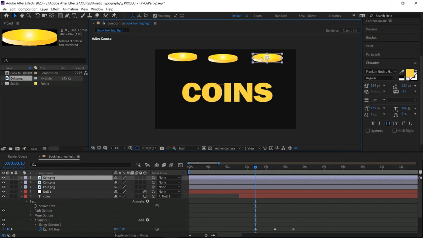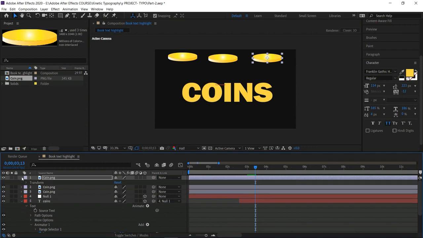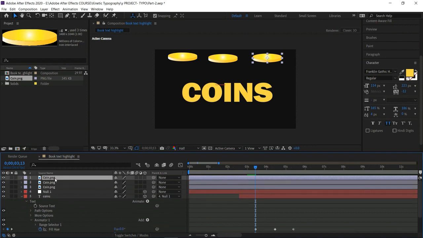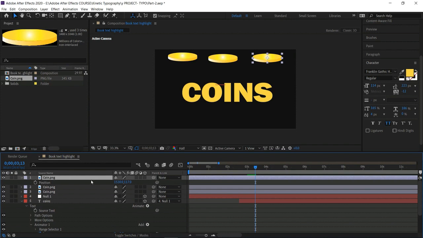Here we would be adding the position transformation only. It will be more than sufficient. So when you are done, just select any layer and press P to keyframe the position. P is the shortcut or the hotkey for adding the position property.